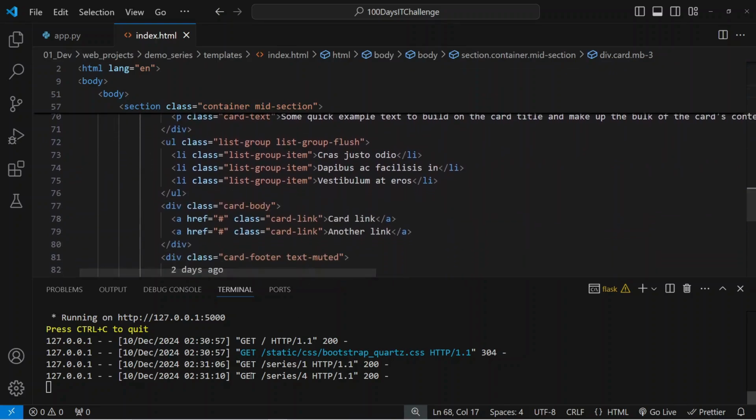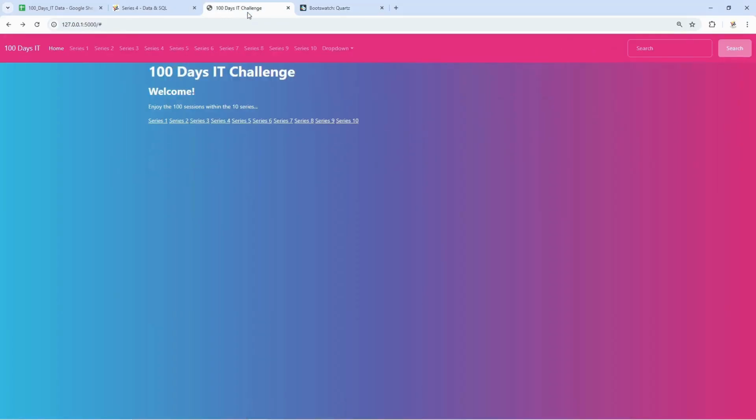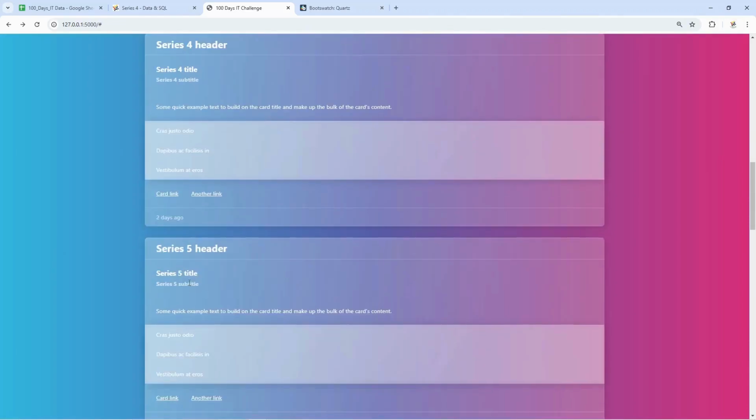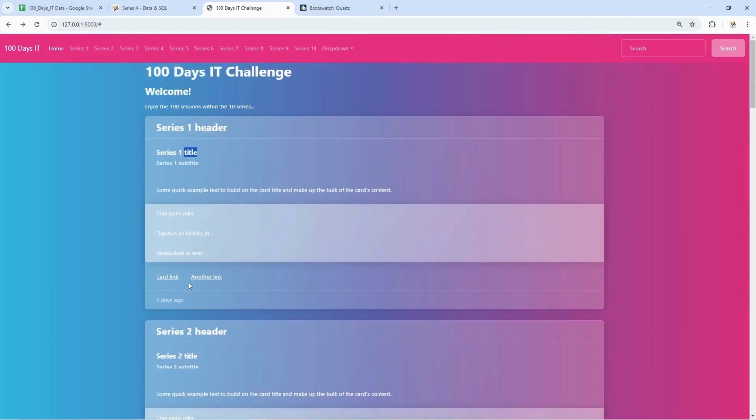And let's take a look at what it looks like for now. So executing that, refreshing our page, looks okay. We have series 1 header all the way to series 10, header, title, subtitle, and so on. So far we're making progress. Now we need to insert the image.